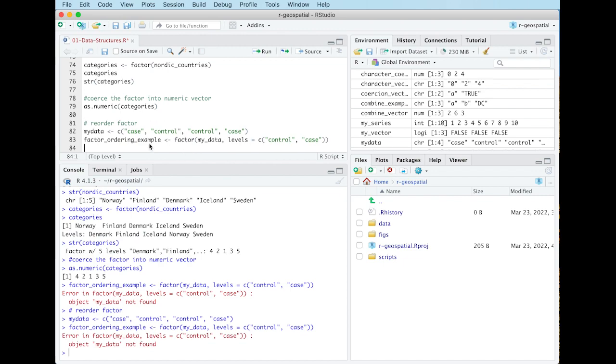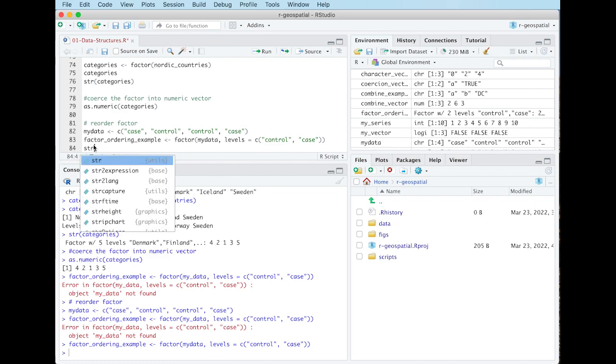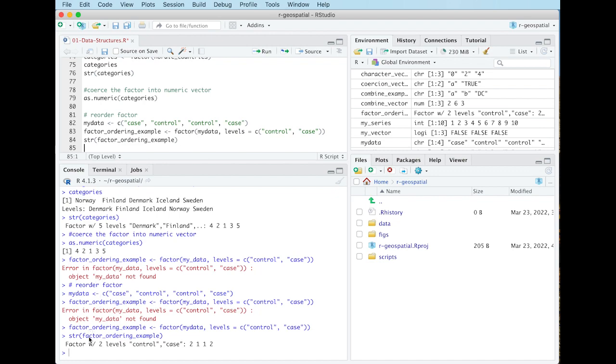Oh, and here the issue is that I have an underscore in the second use of it, and it doesn't actually have an underscore. So I'll rerun that. Now I've reordered my factor, and if I look at the structure, str of factor_ordering_example, I can see that it's a factor with two levels. Control comes first and then case, and then I see 2, 1, 1, 2 because case is actually listed first, but it's level number 2.